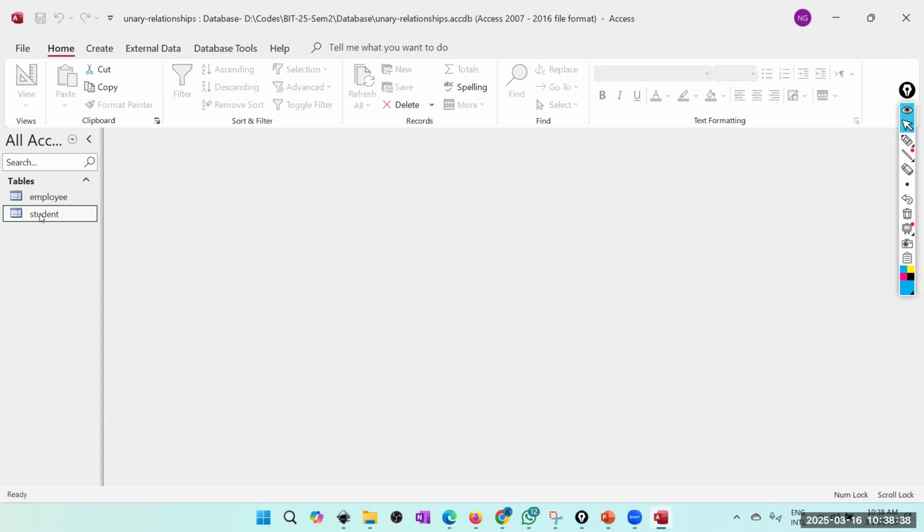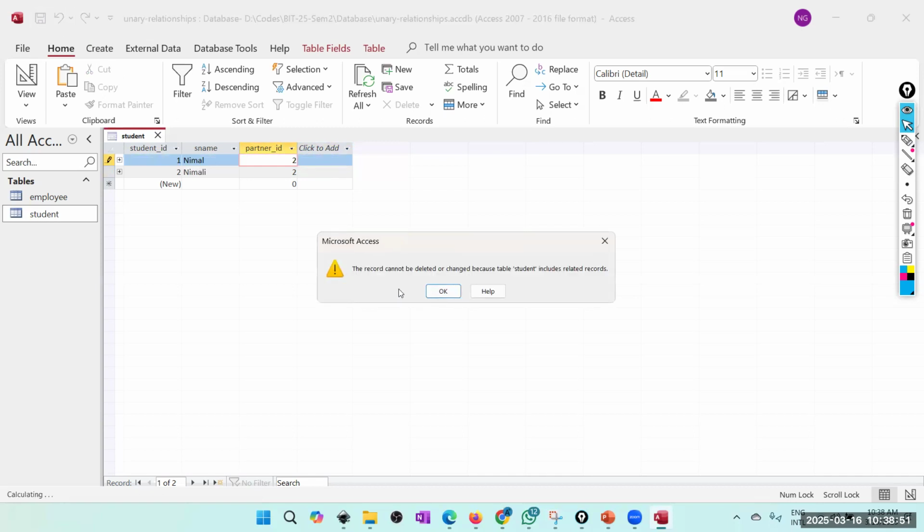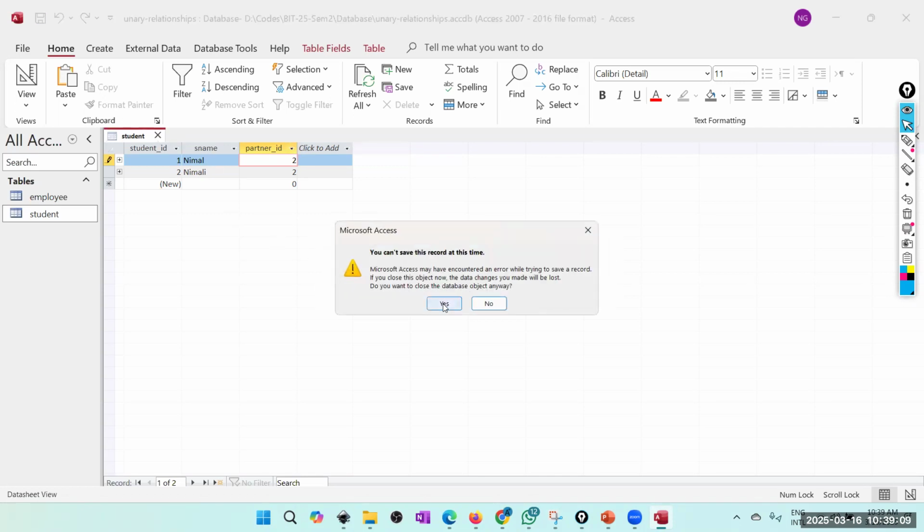Yes. Okay, now let's see whether we can do it. So this is to save. Record cannot be deleted or changed because table student index includes related records. What is that? I think this referential integrity is giving me some issues.